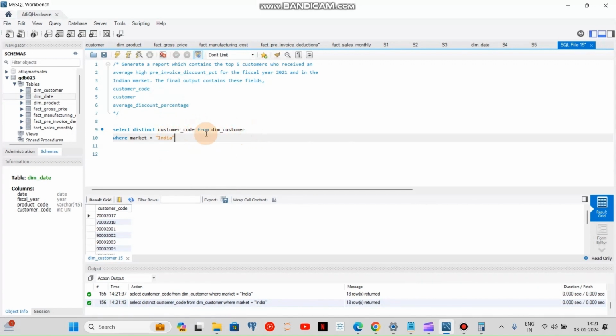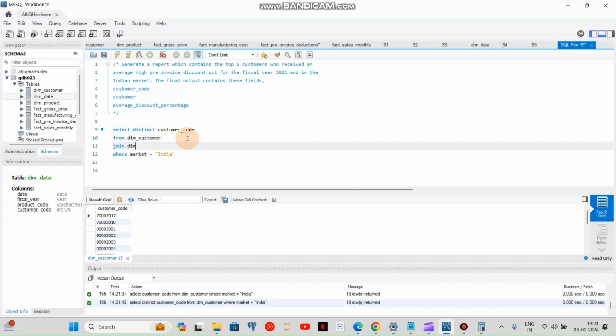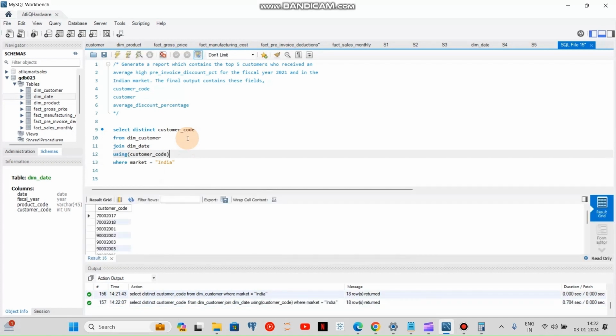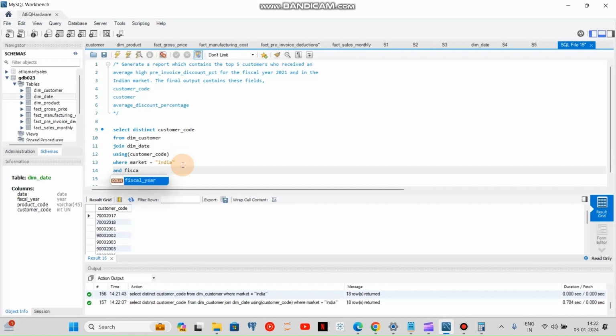Okay, so to do that, I will join my dim customer table with my dim date table using customer code. And fiscal year is equals to 2021. So I have all of these distinct customer codes for Indian market for fiscal year 2021.